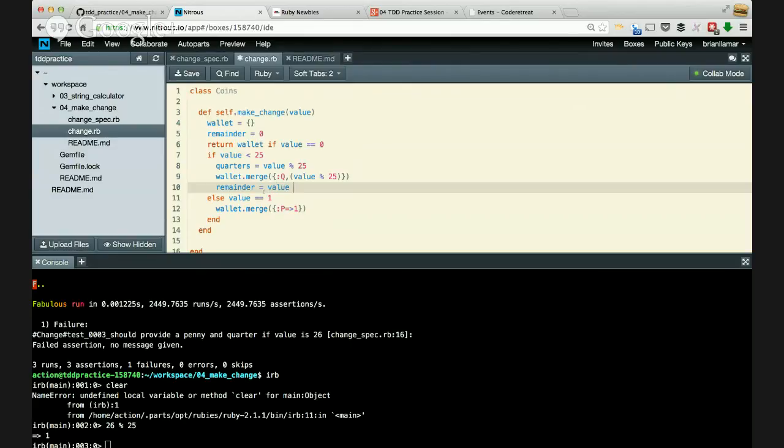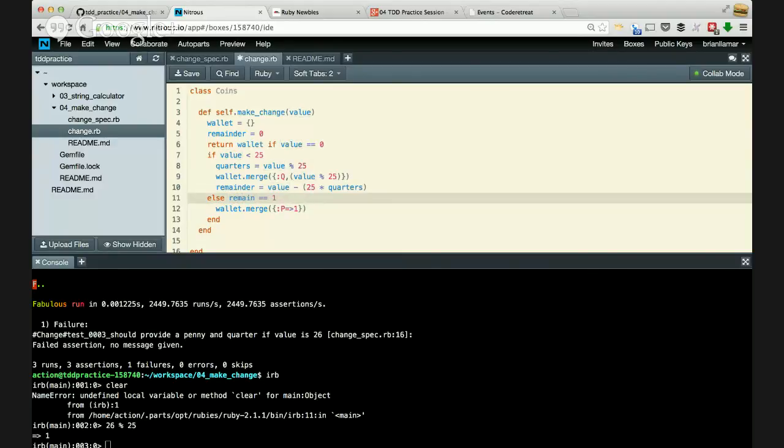Man, oh boy, this is not great. Oh well. Quarters valued at 25. Wow, look how crazy this code is getting. All right. So I've got a remainder. So then that way, actually, that's going to make everything else fail.